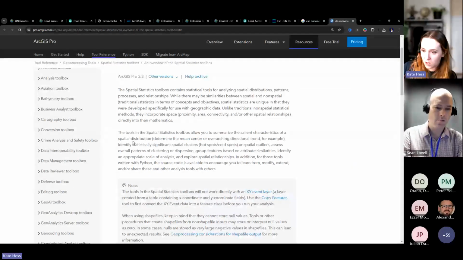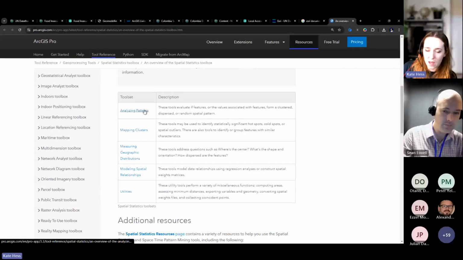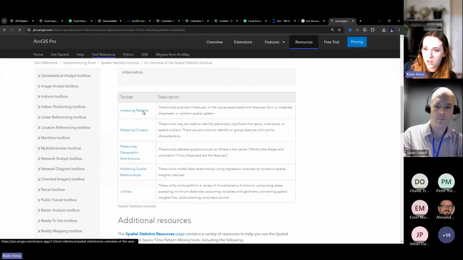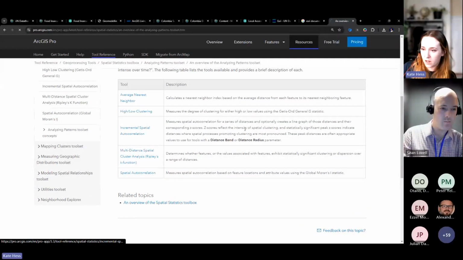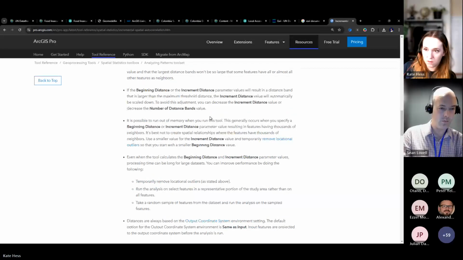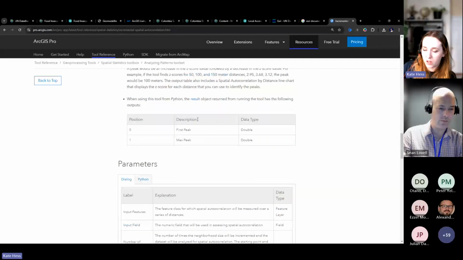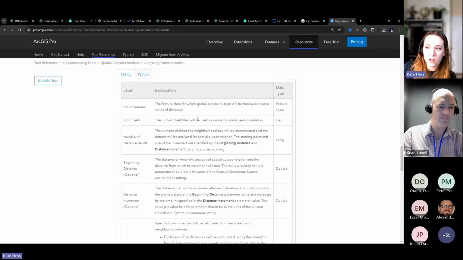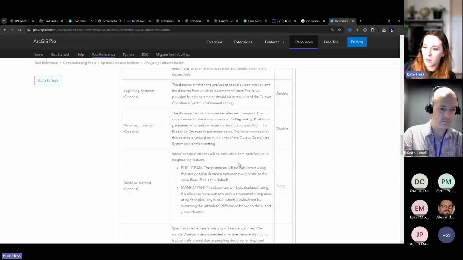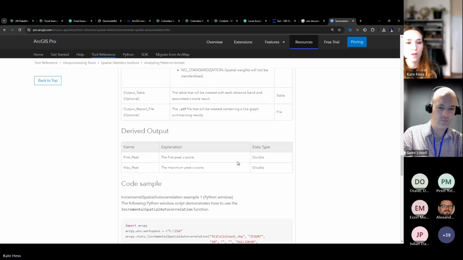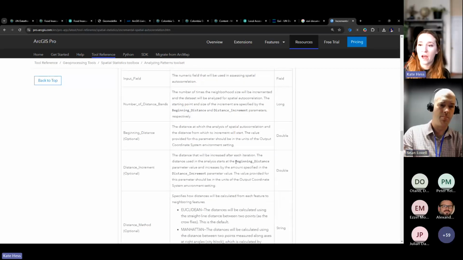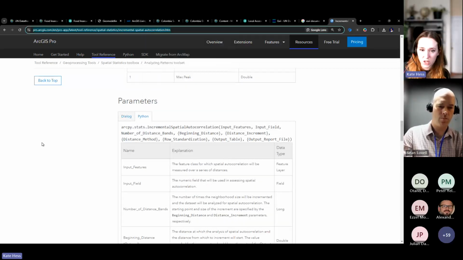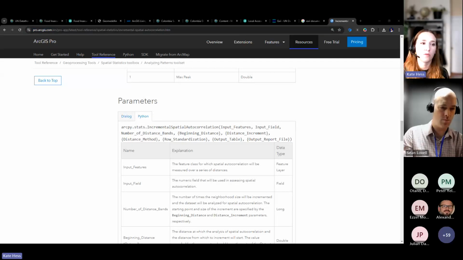this is a list of the spatial statistics toolbox tools. So you'll see some of these same patterns that were highlighted in ArcGIS Online, the tools for analyzing patterns. It will go through each of the different inputs, what the parameters are for each of these tools, the Python code that goes into the tool, and everything that's coming out. So if you're doing an analysis that you want to make sure everyone understands exactly what went into the tool, you can copy out these parameters and cite the documentation. This is a great resource for understanding what's going on in the back end for any analysis that you're running.